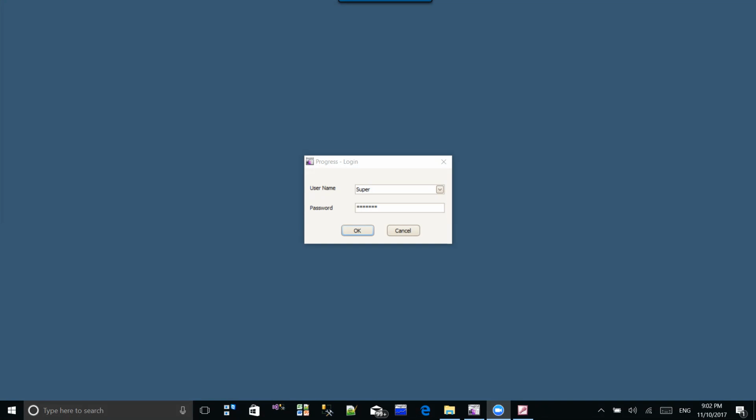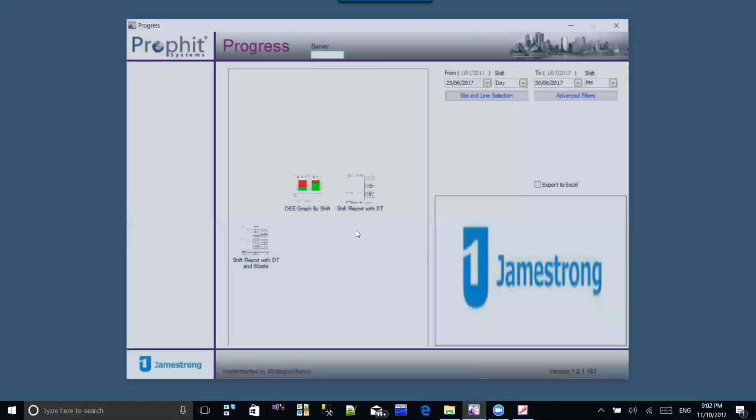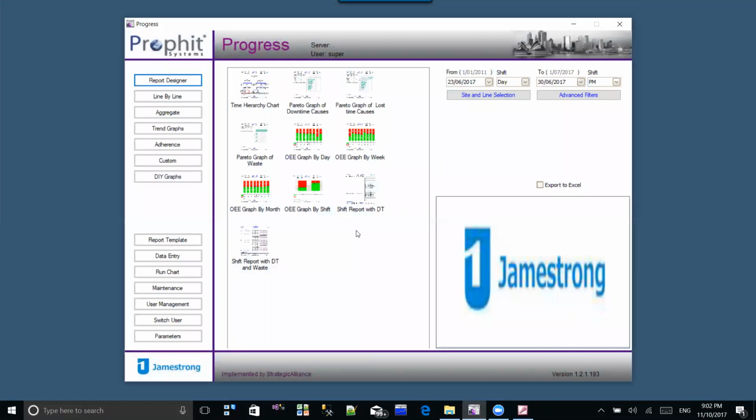What you can see here on the screen, I've double-clicked the Profit Progress icon and the login window has come up. I've picked Super. Super User gives me access to every feature available, and I put in the appropriate password. So the system has authenticated my password, and as such, it's given me access to everything from report designers, DIY graphs, report templates, and so on.